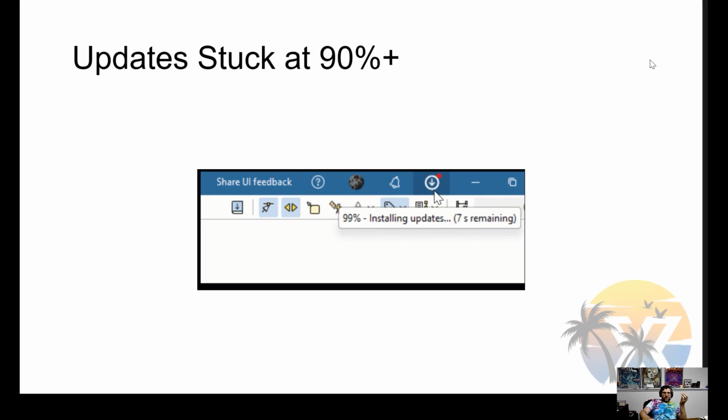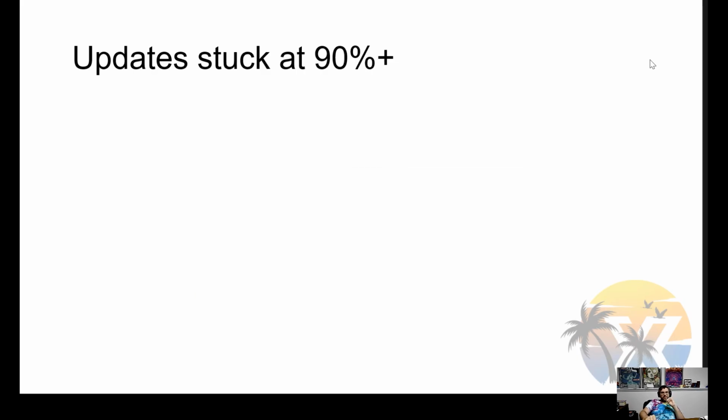We've got to talk about two things. We've got to talk about update bars in general, and we've got to talk about updates themselves for CET. So let's start with update bars, or progress bars, excuse me.